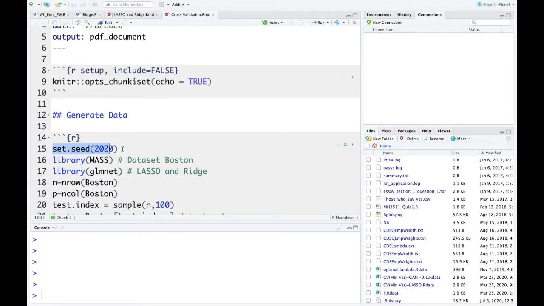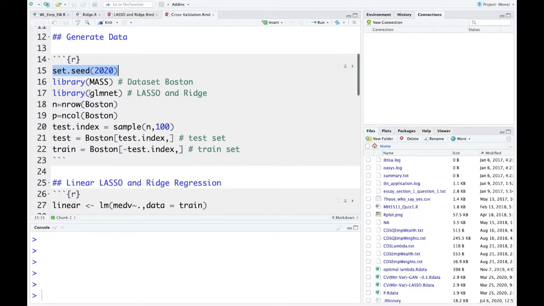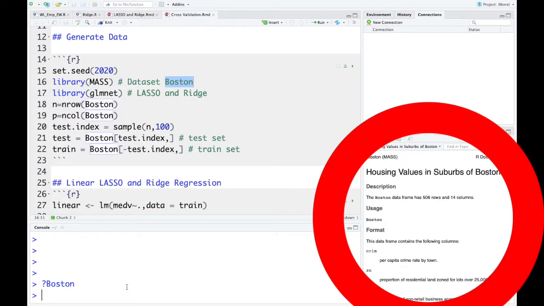The first line is to set seed such that you can get the same result as I do in this video. The second line imports the library MASS, which contains the dataset that we are going to use in this tutorial video. The dataset's name is Boston. You can key in ?Boston in the console in order to know more about the dataset.